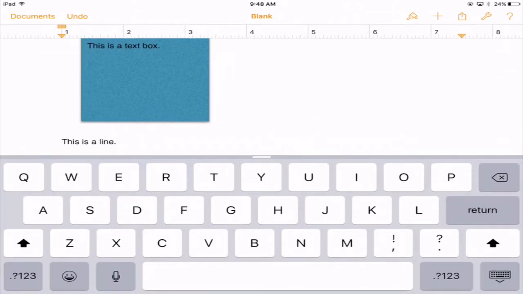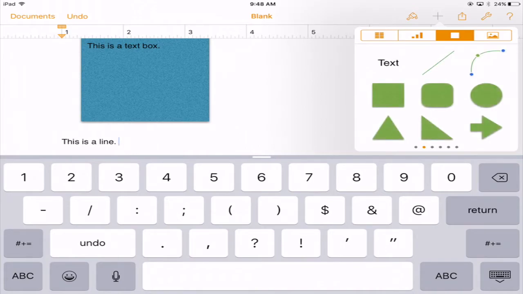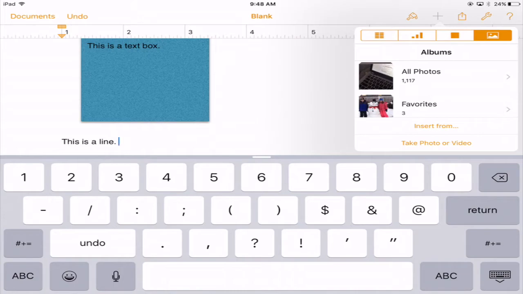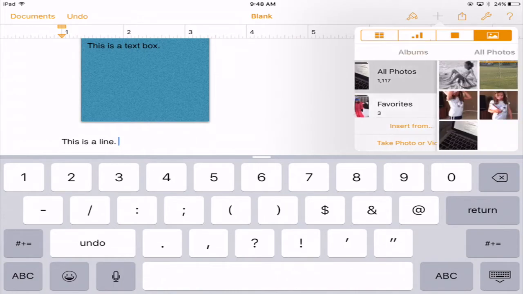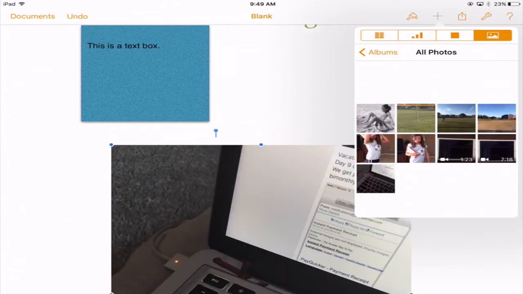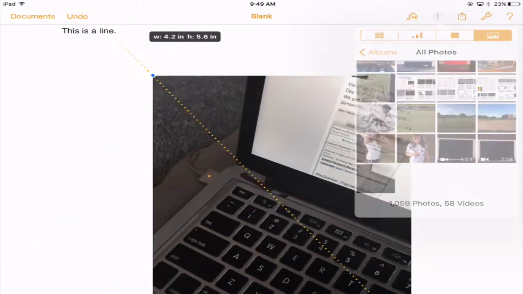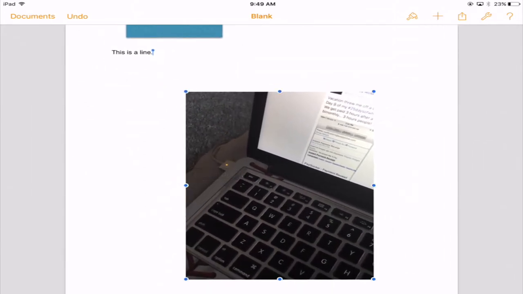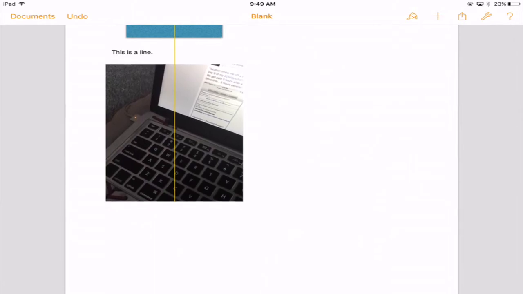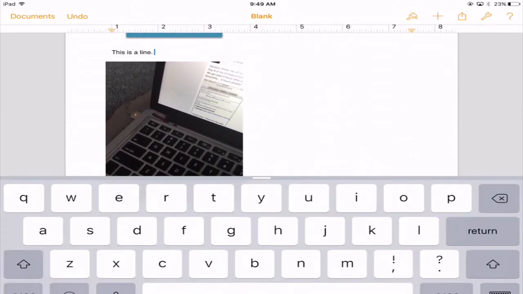So I can go ahead and hit that plus button again, and I have those same graphs. I have the same charts. I have images that are on my computer as well. So I can go ahead and click, and maybe I'll take this picture of my computer that I took by accident. And it's going to insert that picture for me. And makes it large, but I can pinch and make it smaller. And notice that my text goes right along with it.